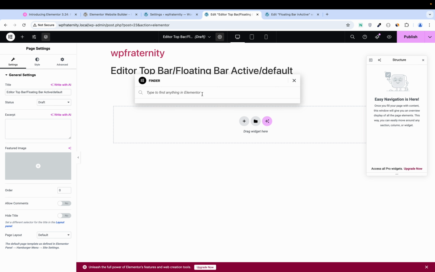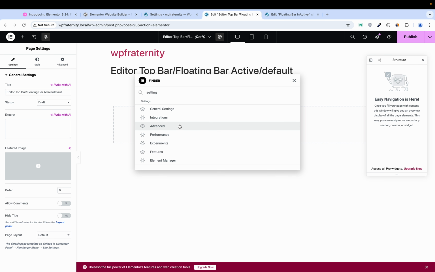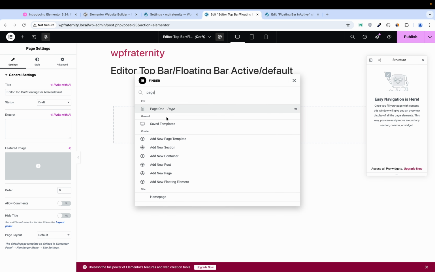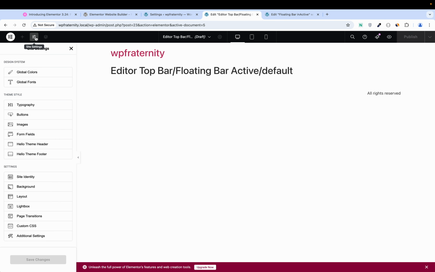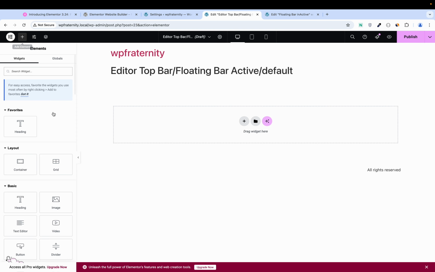From here we can go to the settings, general settings, integration, advanced. We can go to the pages, we can go to any pages or all pages. And in here, for example, if we go to this saved templates and more, this is one of the most important features as well. And after that, let's cut this structure, page settings, and widget, add widget.